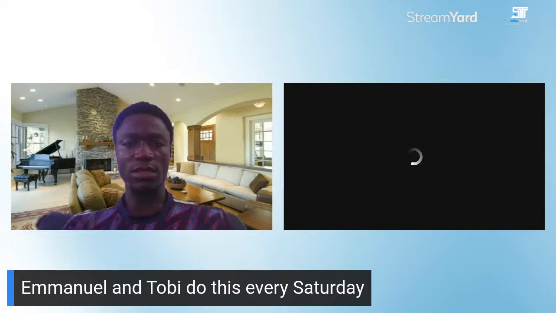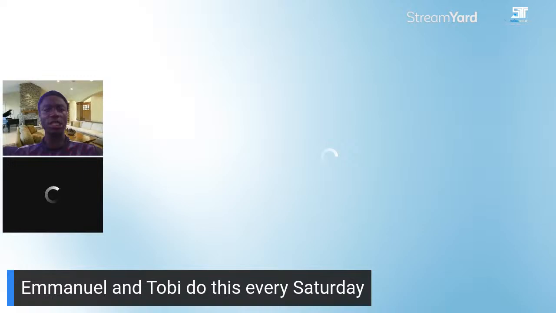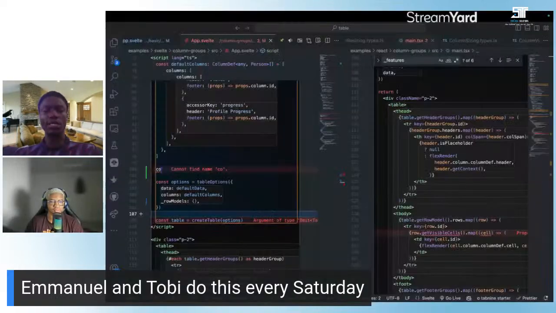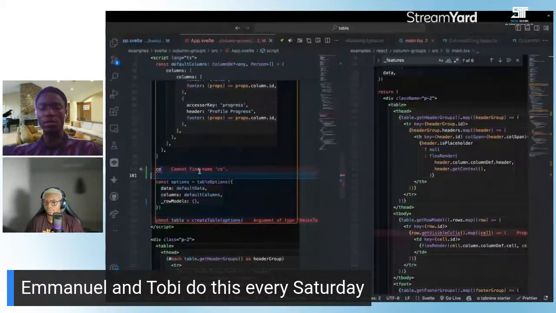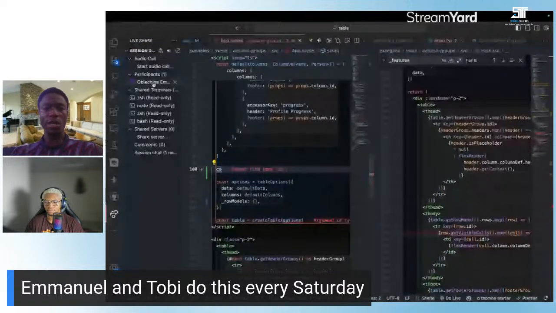Oh, so Toby's network is acting up. So I think the example wasn't updated because we're using a live share. That's why the error is still displaying. But while Toby is trying to fix his network issues, we'll just take a look at this React example. Let me share. Toby, are you back? Can you hear me?